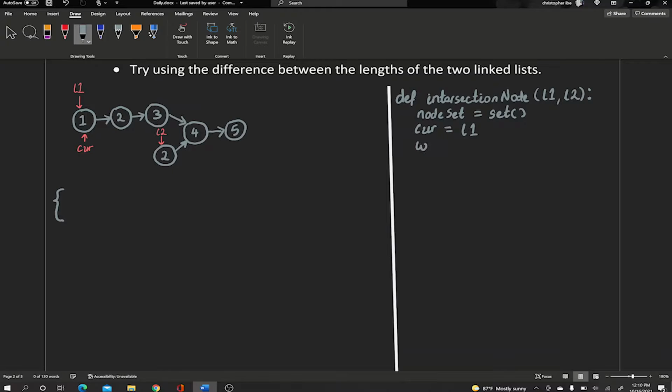We do that with a while loop. While current is not none, we're going to go ahead and add it. So for each node, we're going to add to our node set. So node set dot add. And what do we want to add? We want to add current. Keep in mind, we're adding current the node, not the value, not current the value. We're actually adding the node. And then once we add it, we're going to increment cur, just moving it to the next node. So cur is going to be equal to cur.next, and that's it for this while loop.